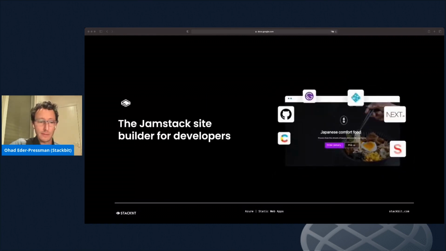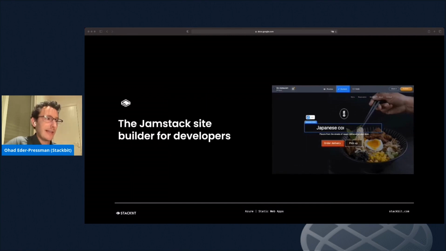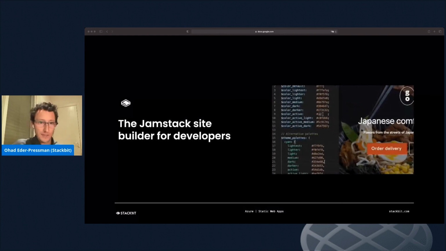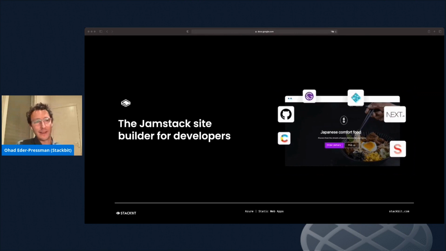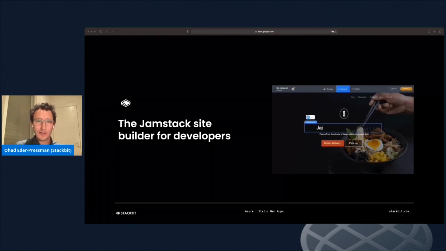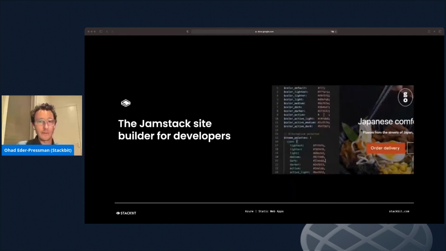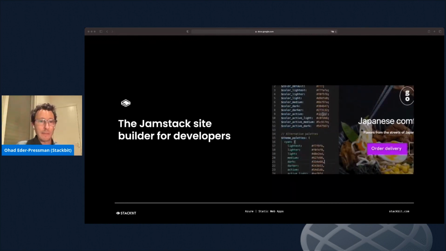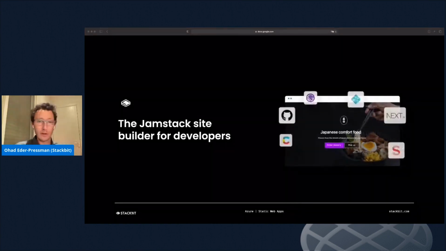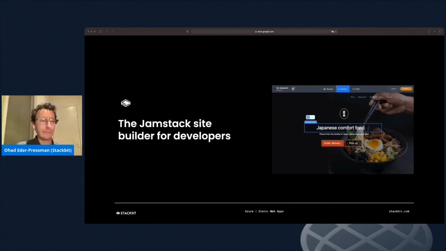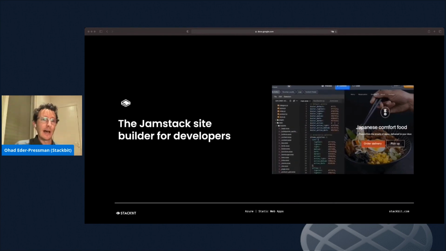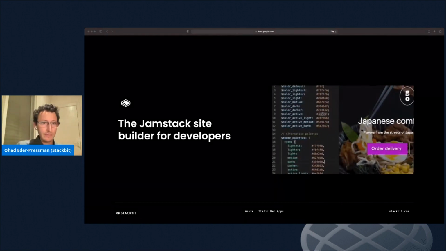As mentioned, I'm a co-founder of StackBit, and StackBit is the Jamstack site builder for developers. What's a site builder? What's a Jamstack? I'll unpack that a little bit in a moment, but the crux of it is that we've built a site builder that puts developers first and focuses on developers, and empowers the people that they work with, whether those are marketers or clients or stakeholders within a company, to work in concert with them using modern technologies and static websites.